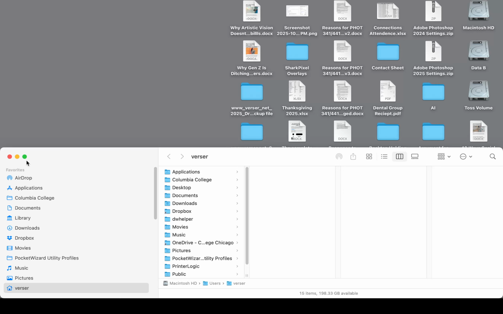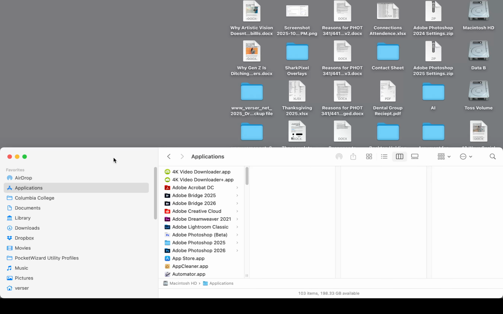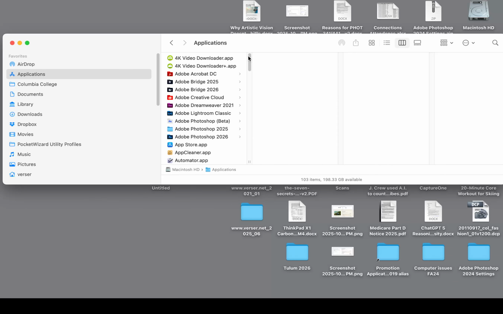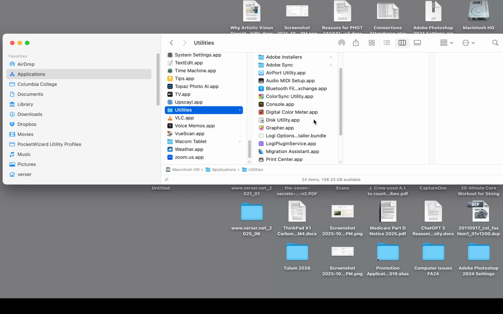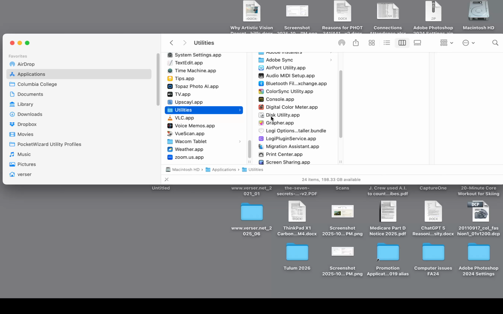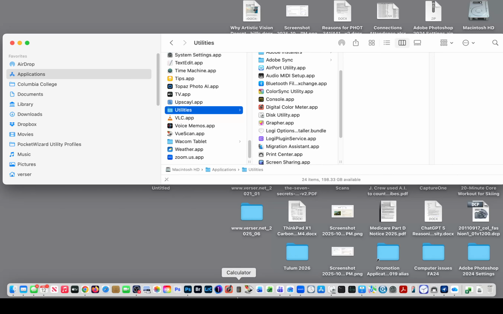So to start off with, I need everybody to go to their application folder and scroll down to the bottom to the utilities folder. Open up the utilities folder, and inside it is the disk utility application. I need you to go ahead and launch that.